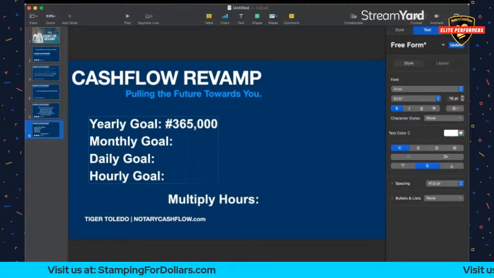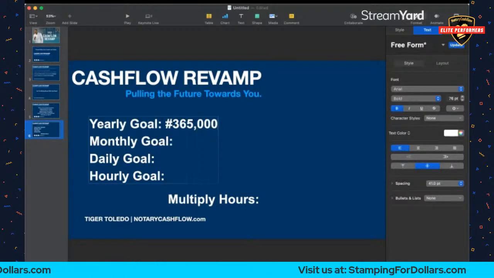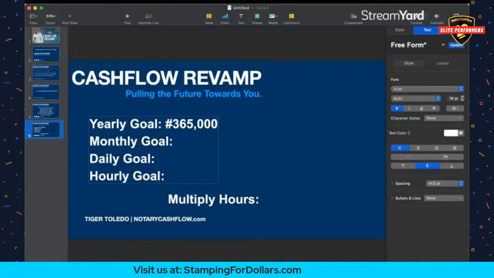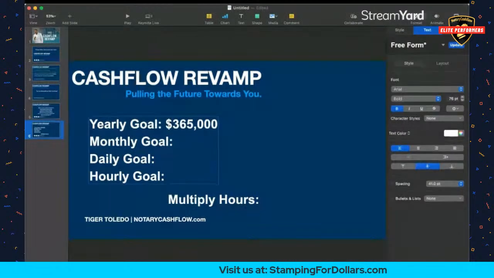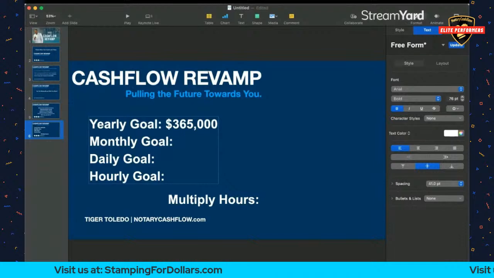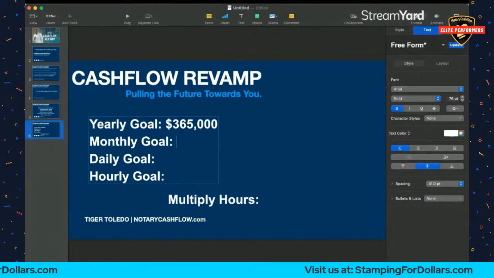You can do this with anything. Today's age, they call it reverse engineering. I call it pulling the future towards you. Let's say you want to make $365,000 a year. That will put you at the 1% of the nation. Like you will be considered top 1% in the United States if you're bringing in that type of money. So what does that look like?